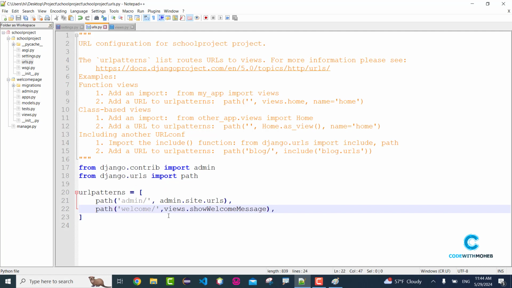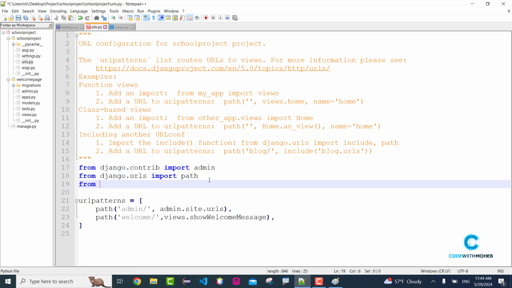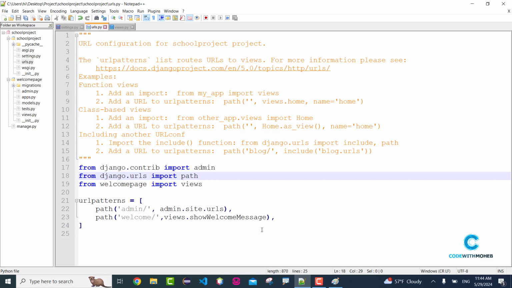But we have to also import this views file. Where is views? From welcome_page, of course, it is the name of my application. Welcome page import views. That's it. Save. And now what I have to do is that I have to run my server.